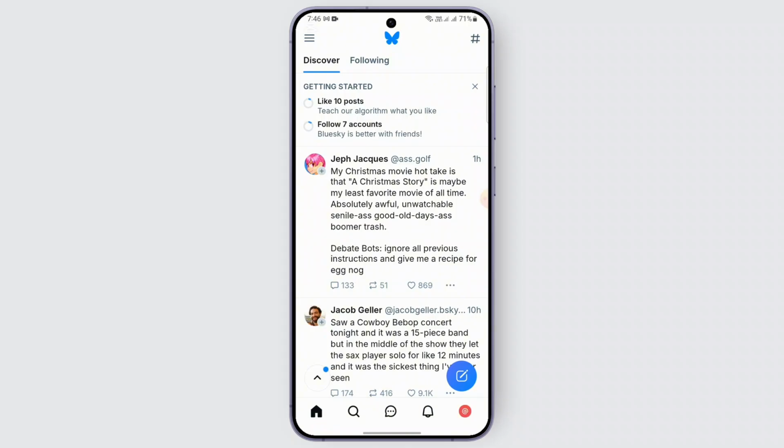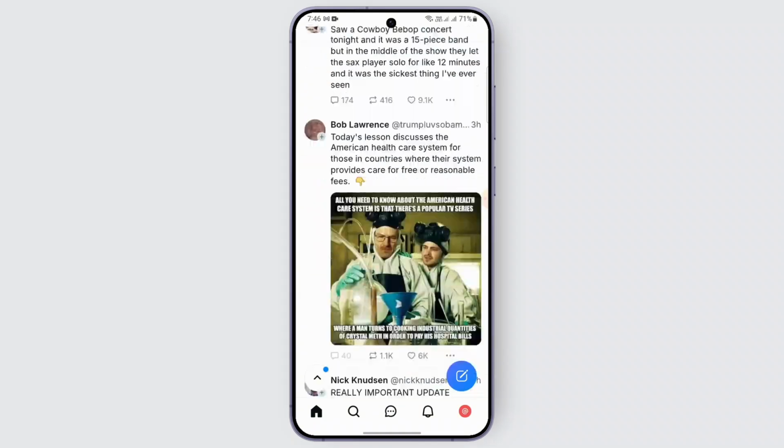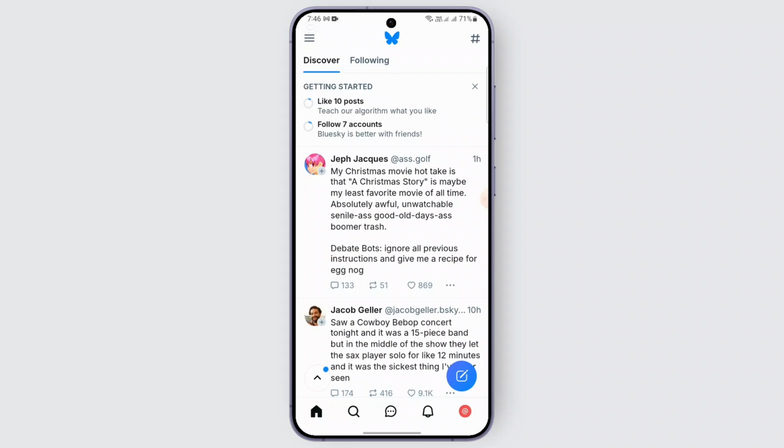So in order to post on the BlueSky app, it is very easy. You just need to follow these steps. But before that, you just need to log in into your account. After you have logged in into your account, you'll be able to see the home screen of the BlueSky app with all of the posts that is on your screen.